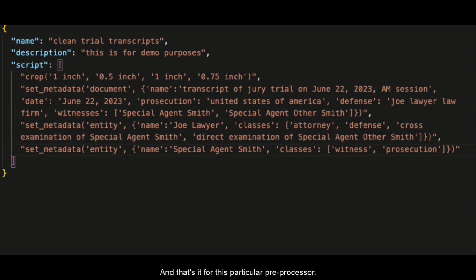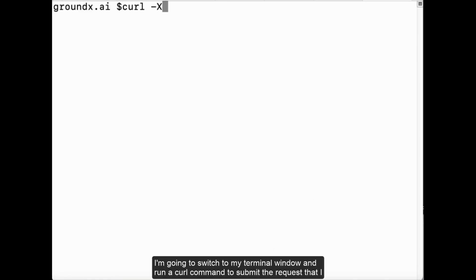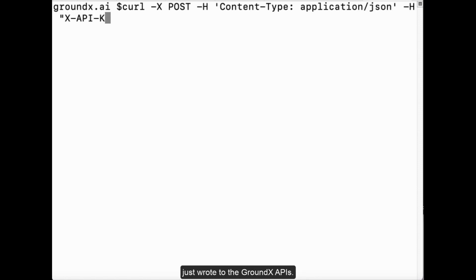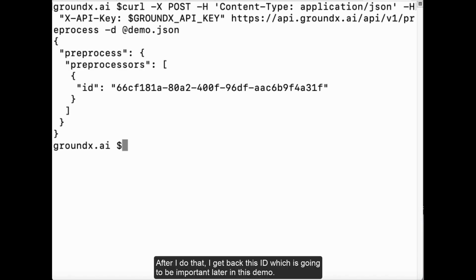And that's it for this particular preprocessor. I'm going to switch to my terminal window and run a curl command to submit the request that I just wrote to the GroundX APIs. After I do that, I get back this ID, which is going to be important later in this demo.